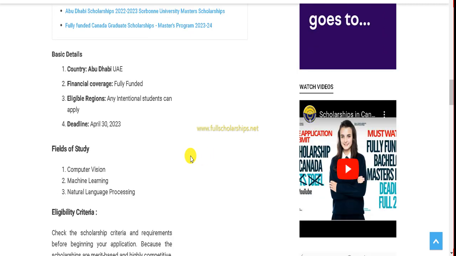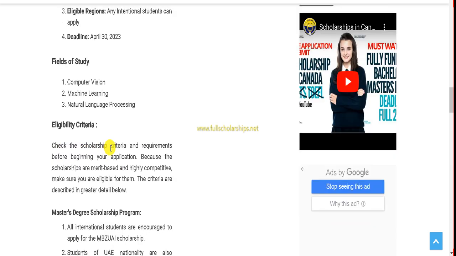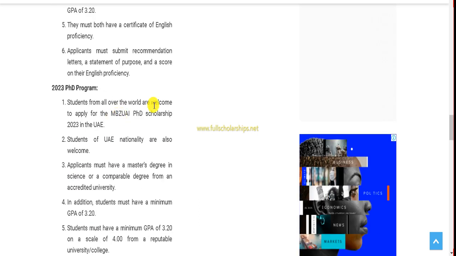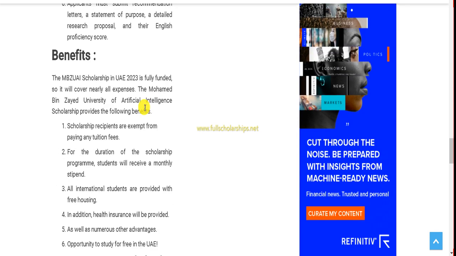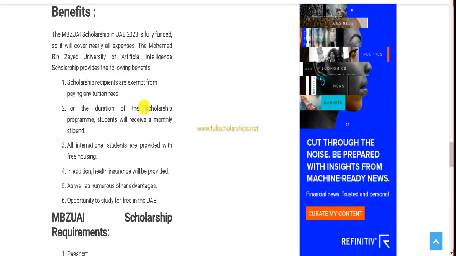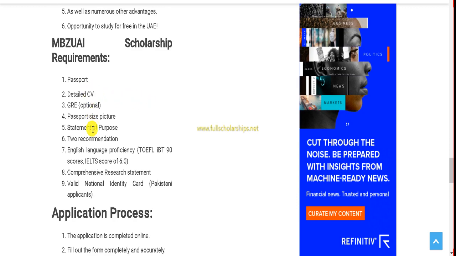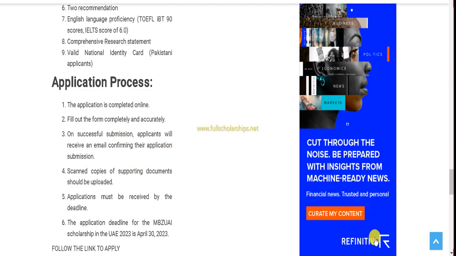This deadline is each year in April, and the fields of study that you can complete under these scholarships are computer vision, machine learning, and natural language processing. And the eligibility criteria is also mentioned. For the master's degree, you have these steps. For PhD programs, you have the following eligibility criteria. Similarly, you have the scholarship benefits also mentioned here, and the basic requirements for this scholarship or admission process. Here are the documents that you need to submit. Then you have the application process steps, and you have to read that.